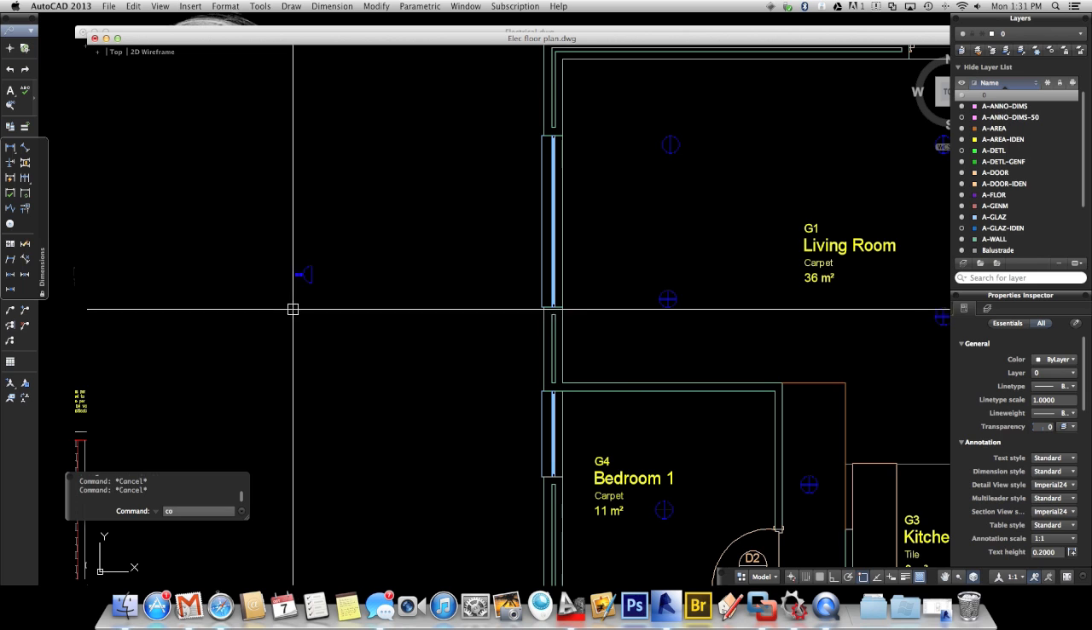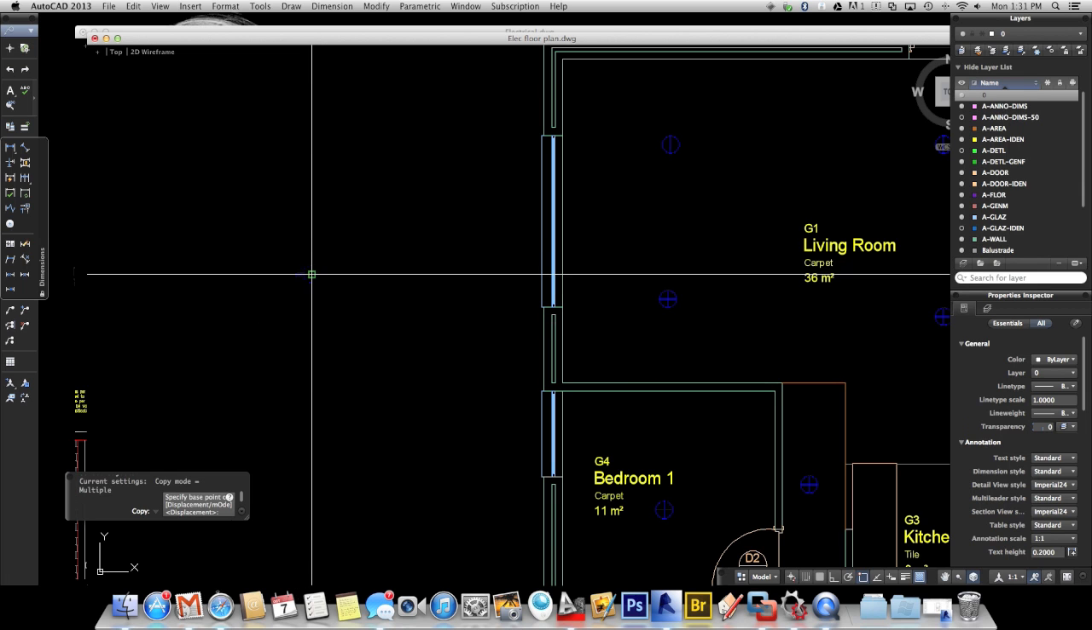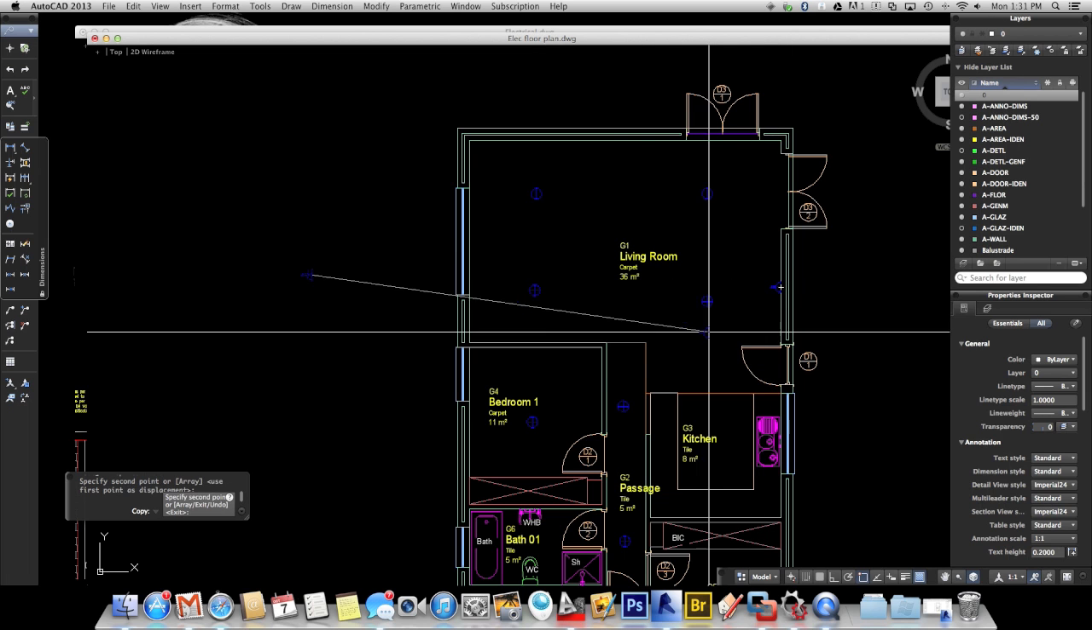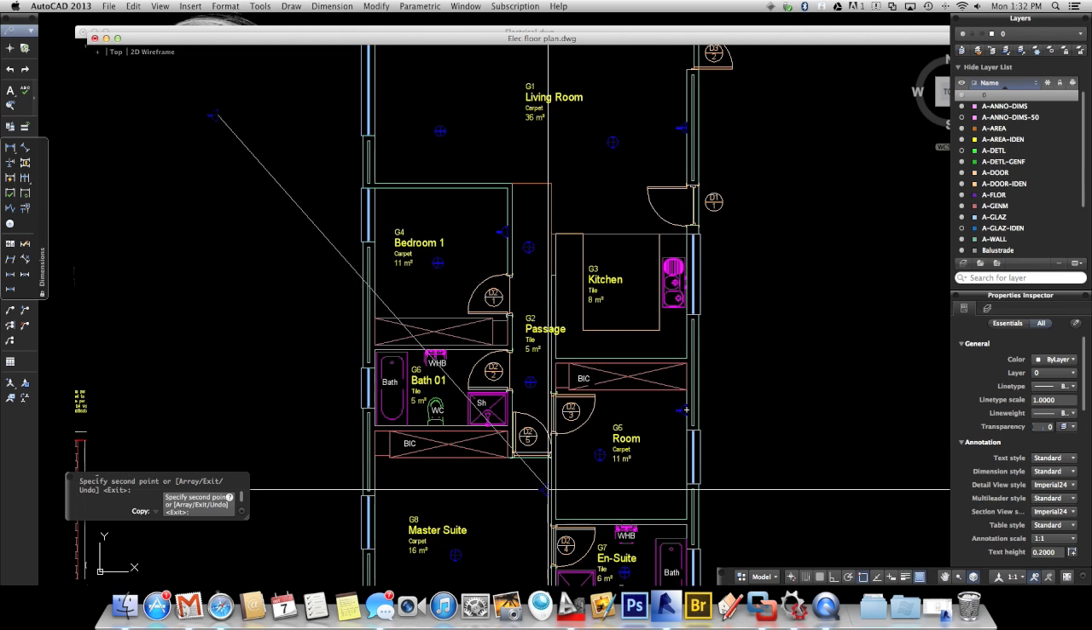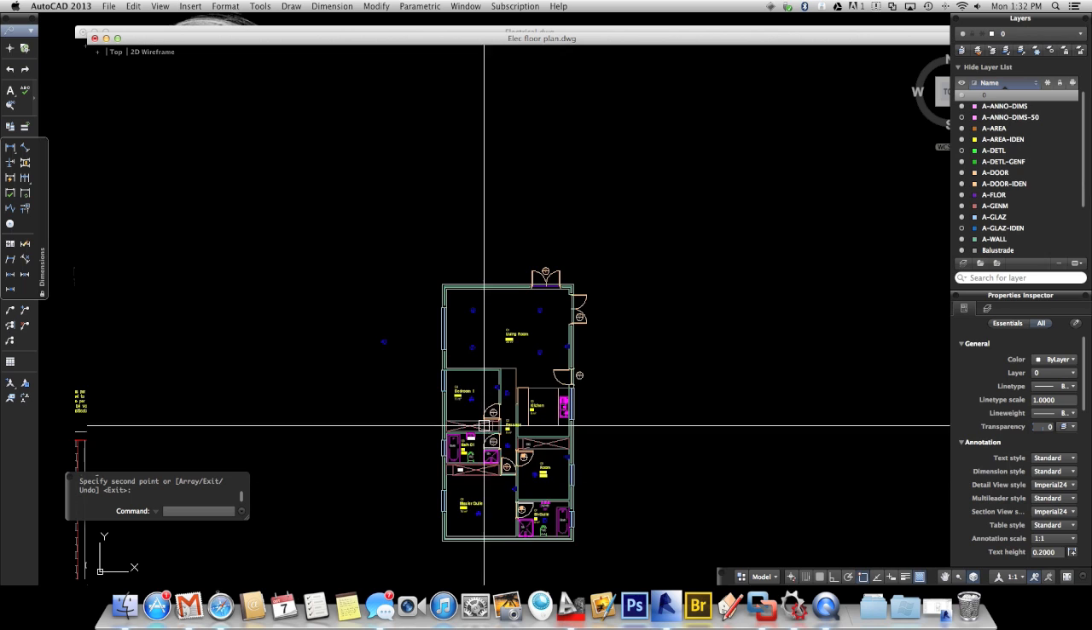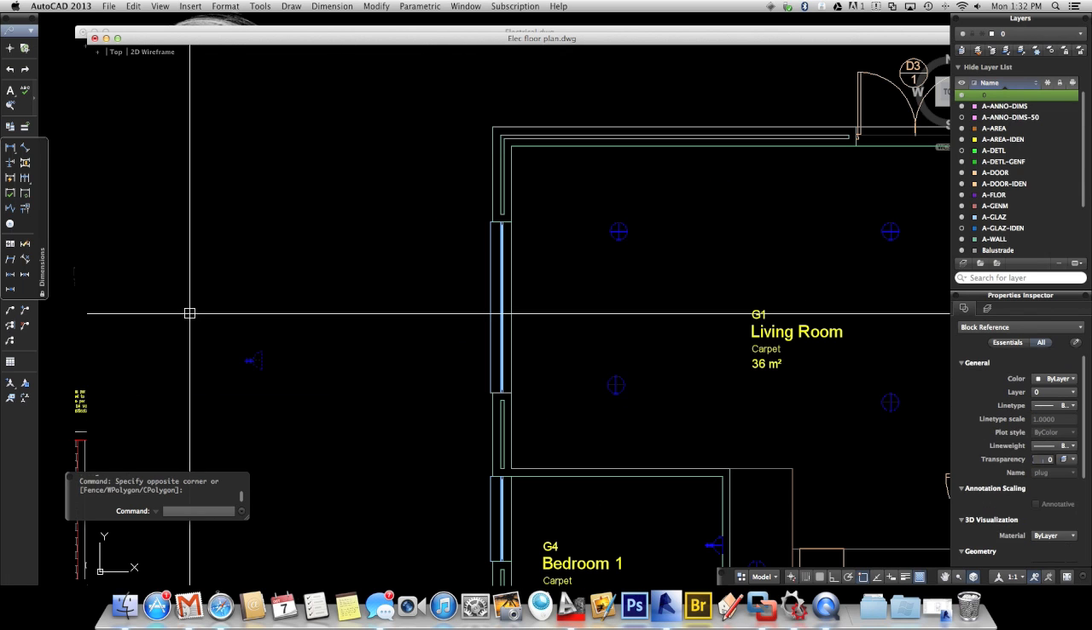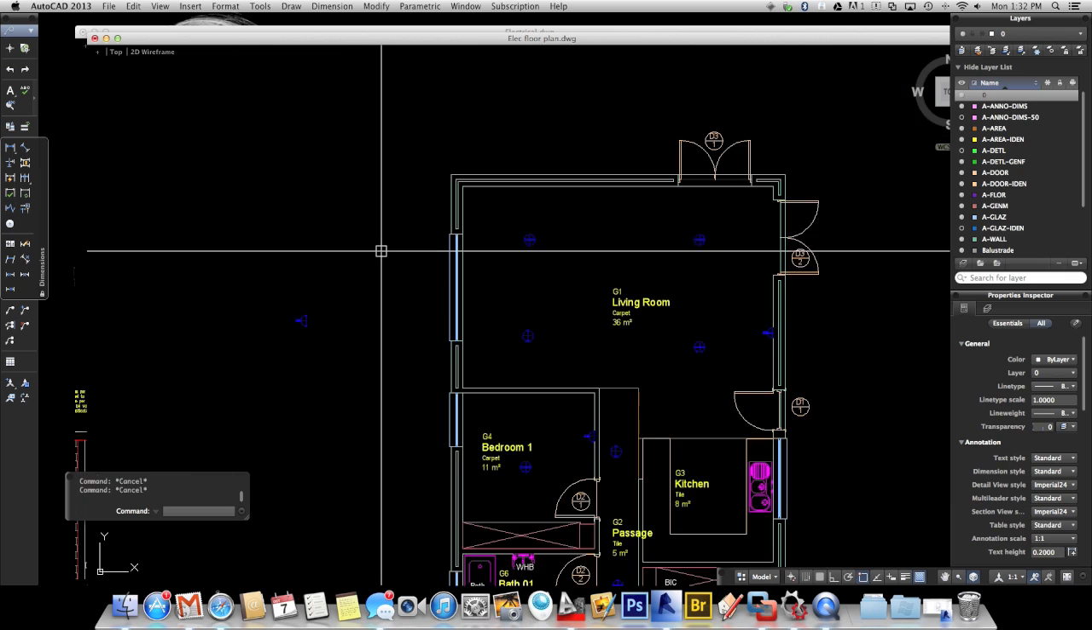And the same will go for electrical points. I'm just going to stick a couple in. And let's call that electrical plan.